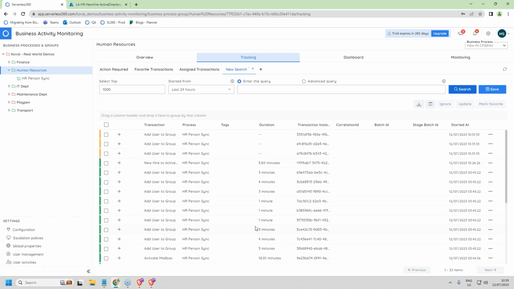One example might be I've got my person sync, but I might also have pay interfaces. So if I want to see everything that happened to Mike, I could do a search for Mike's ID, and I could see holistically across all of my business processes everything that happened to Mike, which I think is really cool.